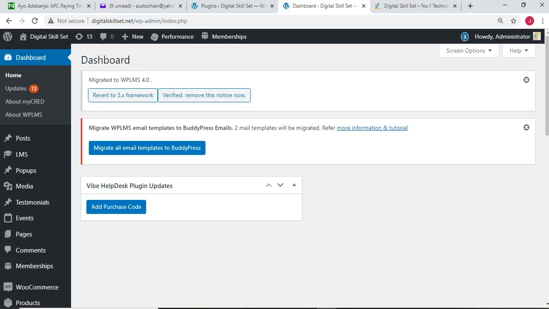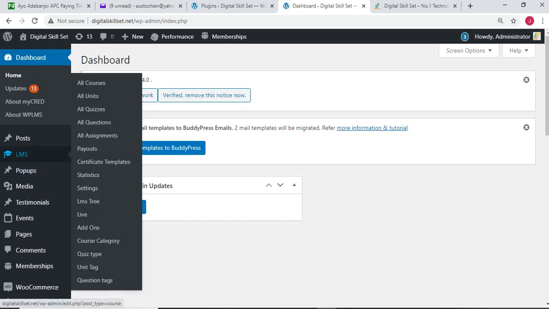All right. So to start setting up our courses, we go to LMS. We click on LMS. Now, if you put your cursor on LMS, we're going to see all courses. That is all the courses that have been set up on the platform. Then all units, quizzes, questions, assignments, payouts, etc. Okay, so let's click on all courses.